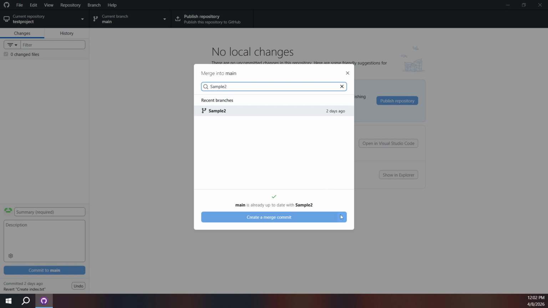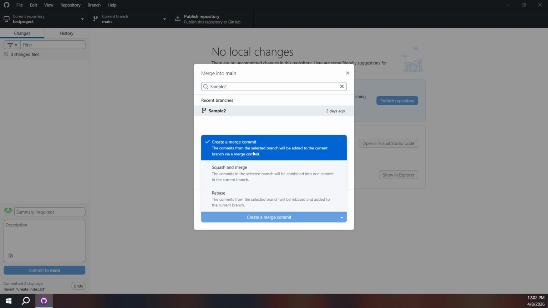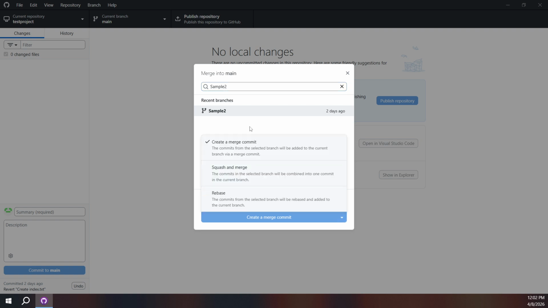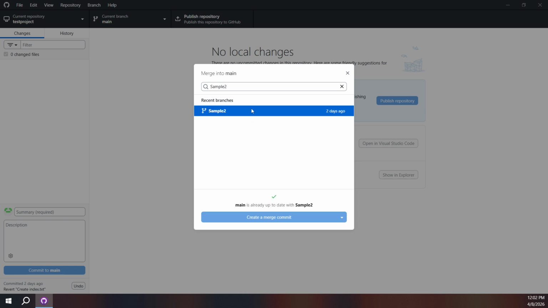If there are conflicts, GitHub Desktop will flag them and guide you through resolving them before the merge can complete. This preview step is a great safety net to catch mistakes before they land on main. When everything looks good, click Create a Merge Commit.